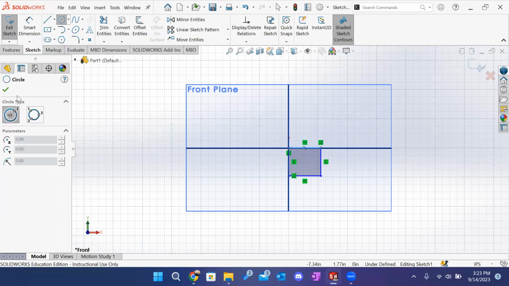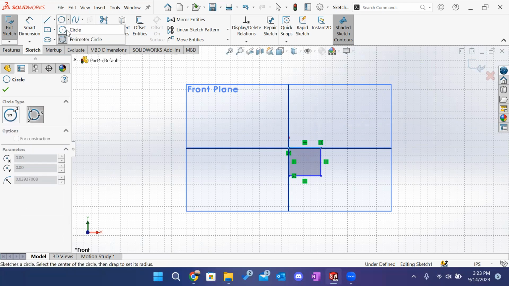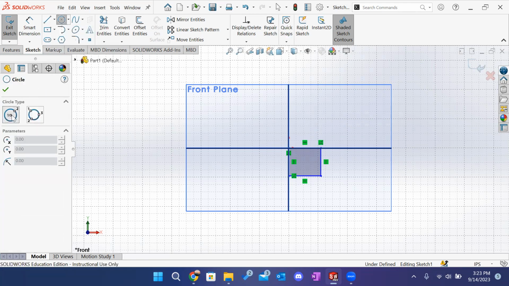Now, if I want to click on circle, you'll see there's different options here. I can choose perimeter circle or circle. And if you're looking on the left side of the screen here, the numbers correlate to where you click and in which order you click. So if I do a circle, it's going to have me click somewhere first. Wherever I first click will be the center of my circle. You can tell that because it's in the center.